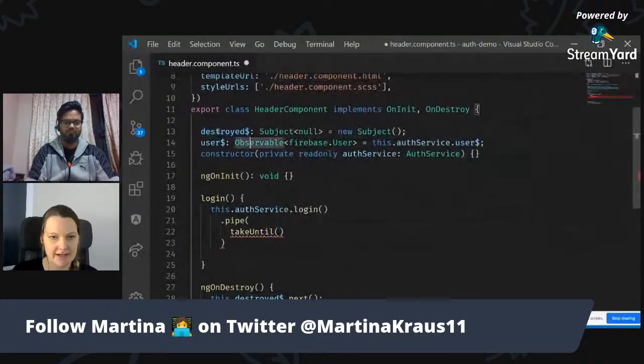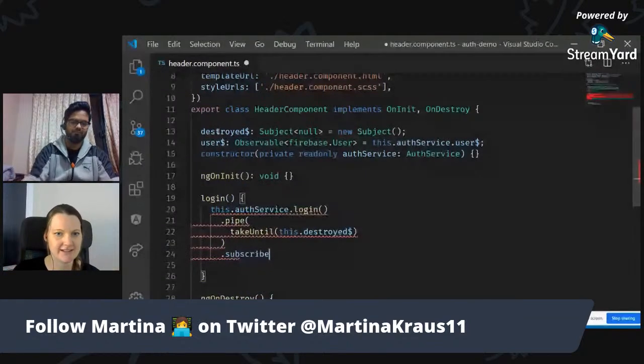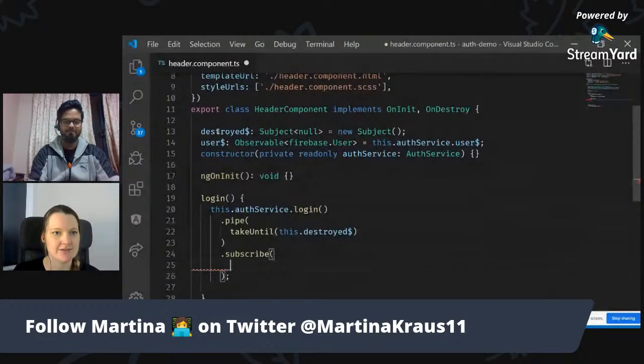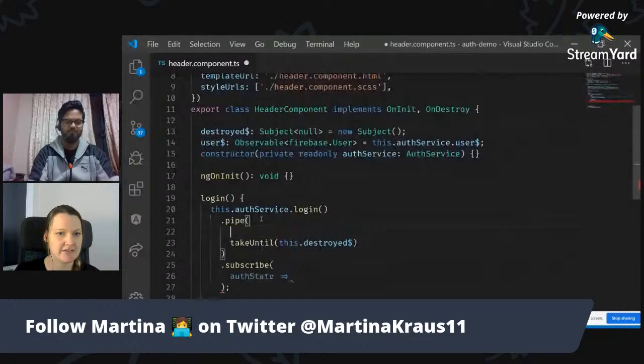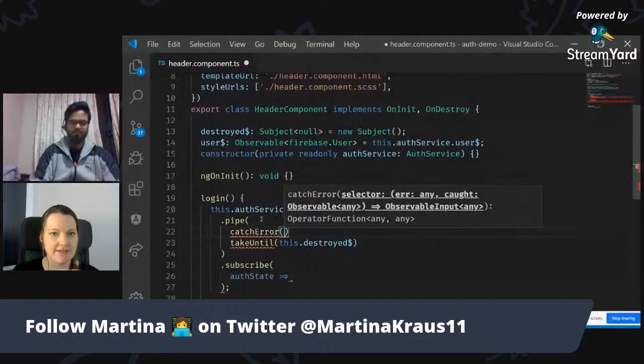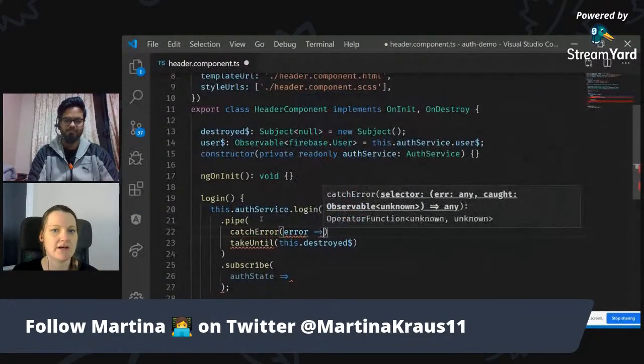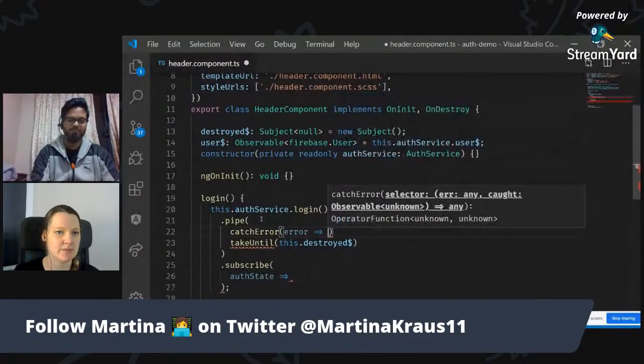This operator stands for: keep the stream alive, taking values until this other subject emits, like this condition is true, and this condition turns true as soon as the subject emits a value. When does the subject emit a value? Inside the onDestroy hook. So each and every single subscription, we're going to put inside this takeUntil operator, passing the subject into it, and then automatically all the subscriptions will be canceled as soon as this subject is actually emitting something.